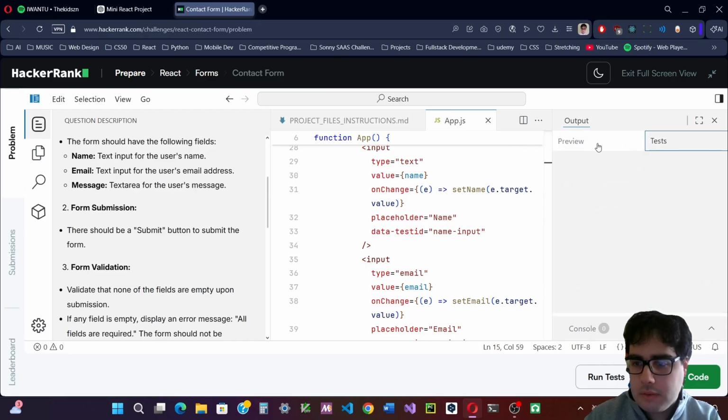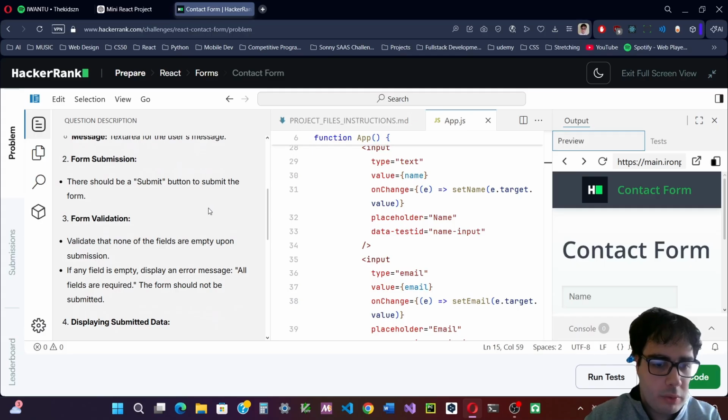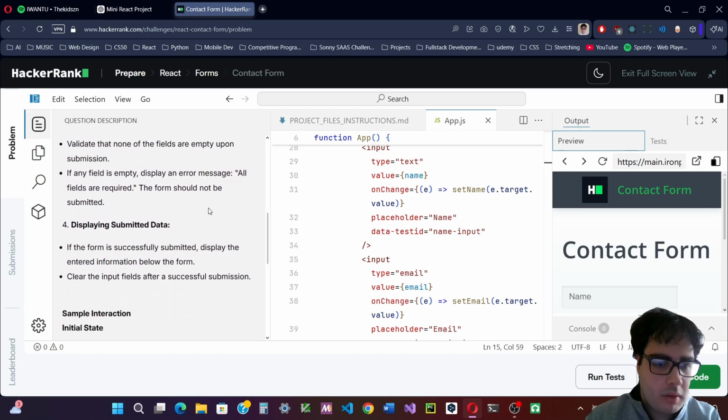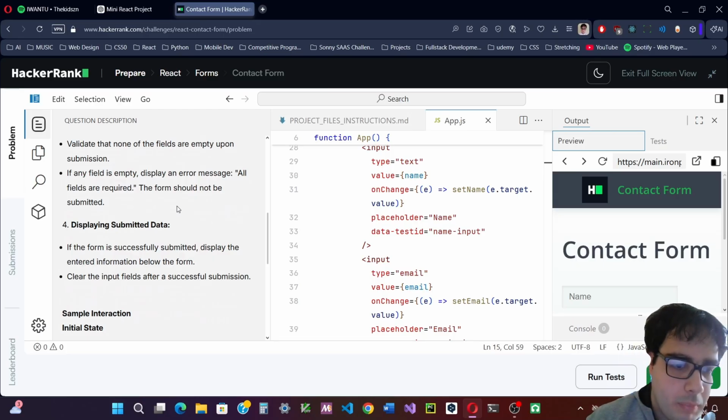Preview tests. Form validation: validate that none of the fields are empty upon submission. If any field is empty, display an error message, "All fields are required." The form should not be submitted. Displaying submitted data: if the form is successfully submitted, display the entered information below the form, and clear the input fields after successful submission.